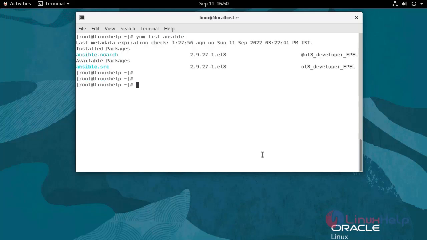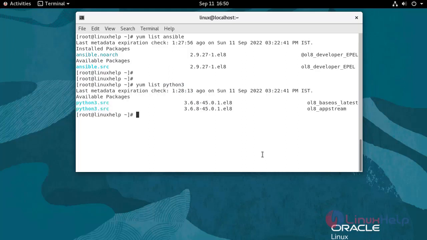Now I'm going to check the availability of Python 3 pip package. Use the following command. Now I'm going to check the availability of the Python package.